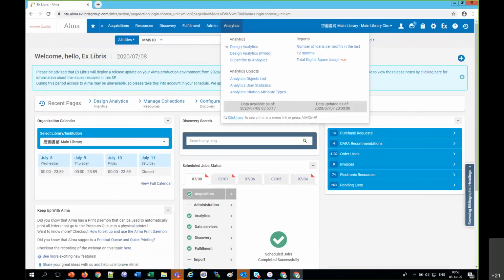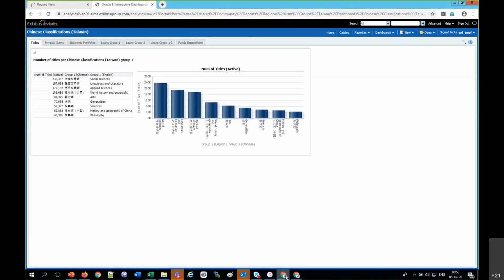Here we see, for example, an institution where the vast majority of the collection is social sciences. Social sciences is by far the largest, followed by linguistics and applied sciences. This is in the titles subject area, so it does not matter what kind of inventory the record has. It's everything, physical, electronic, and it might not have any inventory. I'm going to show now how that's made.